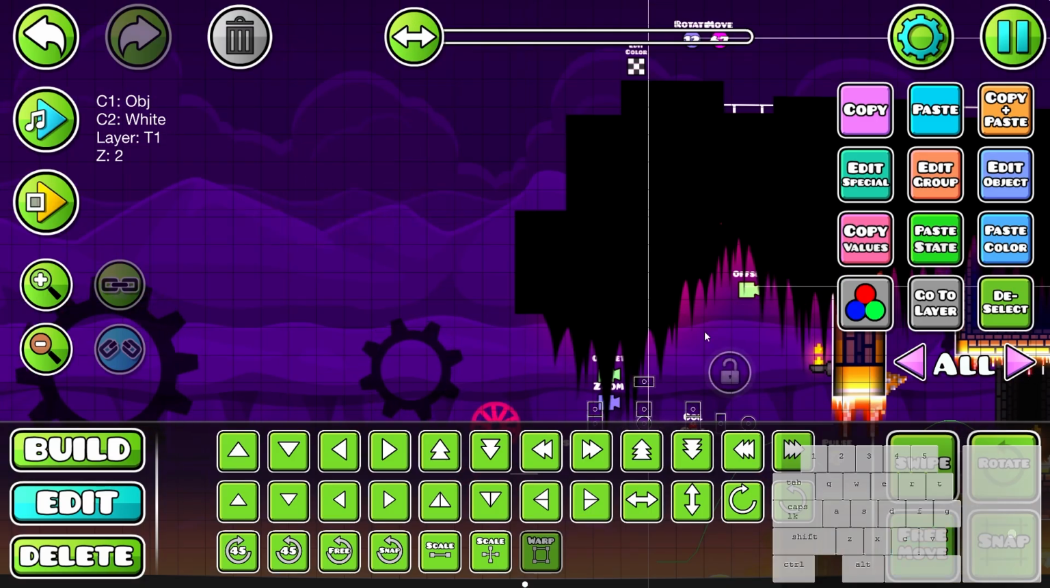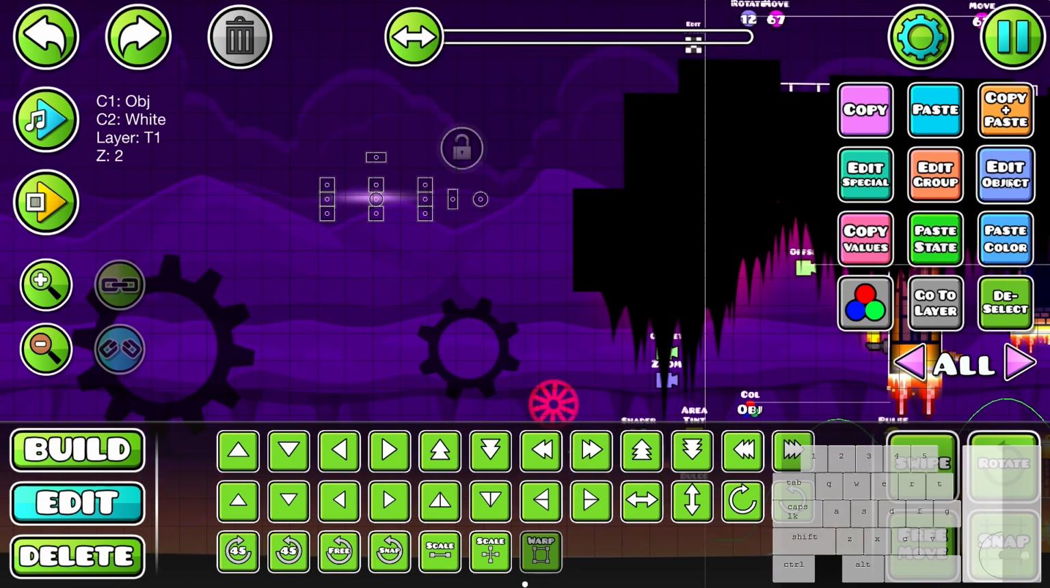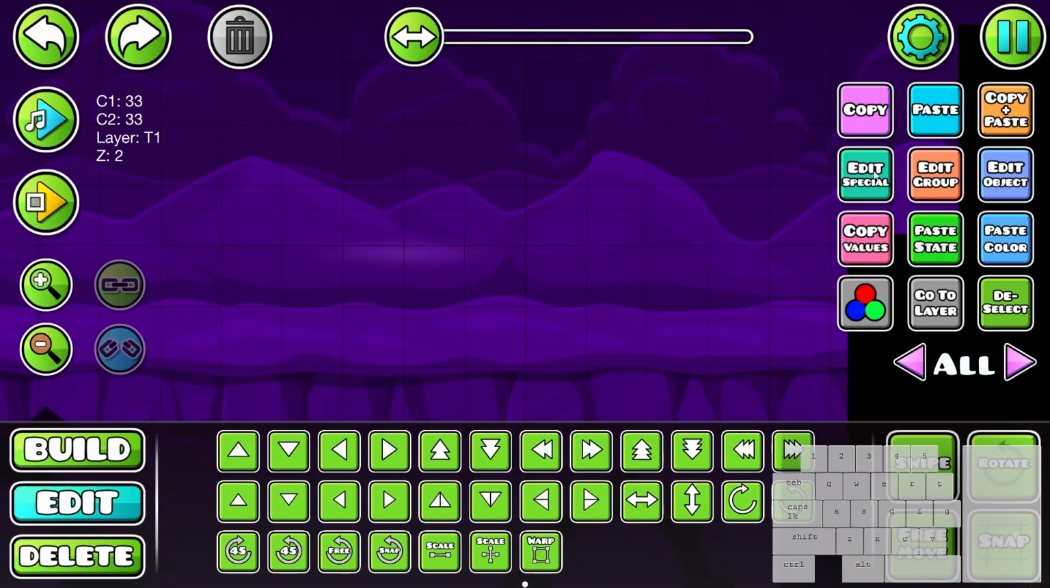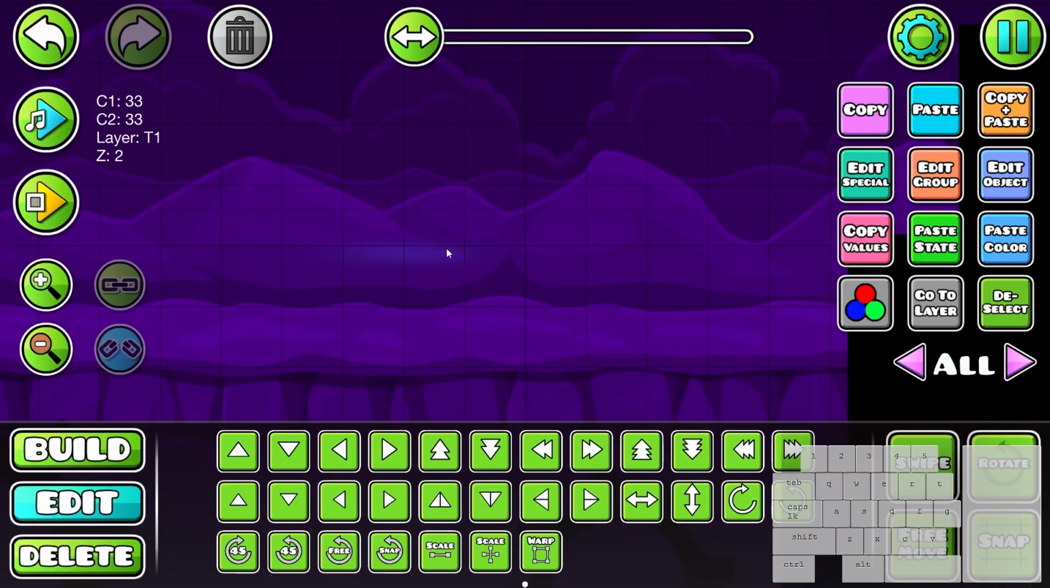We're going to spawn it on here, so that every time you land, it kind of gives it this cool vibe. And this, of course, is going to be blue as well. So color 33 is blue. We're going to make this one extra and then use object color so that it actually uses blue.